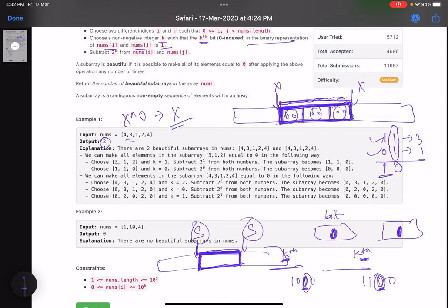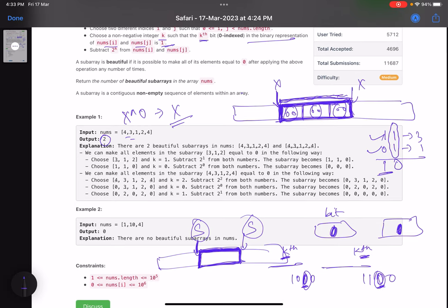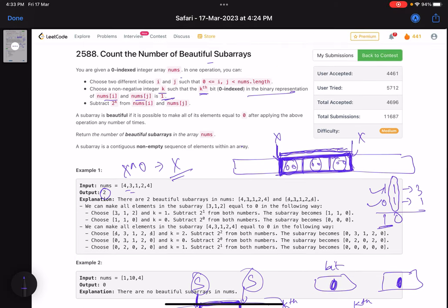Simple. So the first thing is why XOR is giving us the answer. XOR is giving us the answer because at every particular point of time you are picking up two numbers, and picking up a particular bit of those two numbers, and they are cancelling out each other. So if you take XOR, obviously they will be removed, they will be nullified.